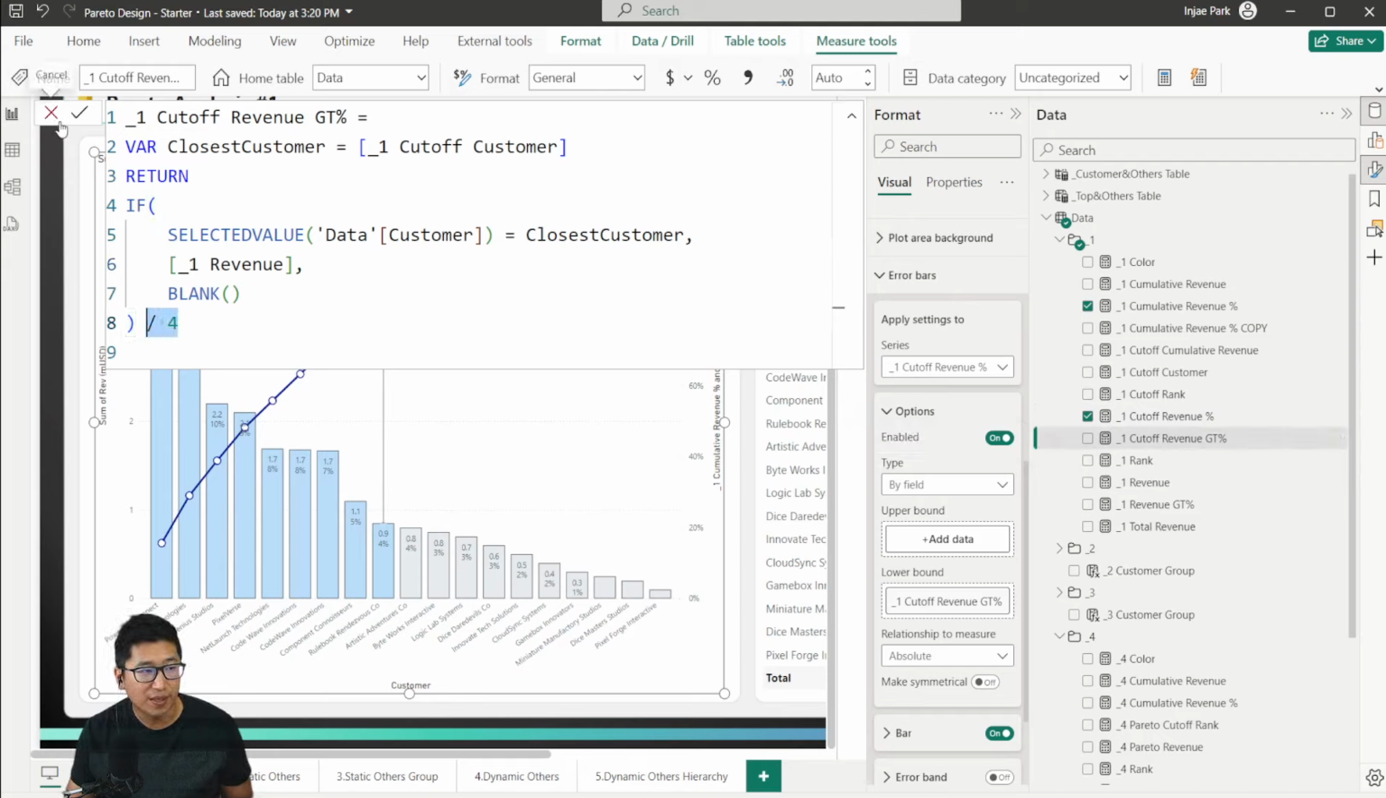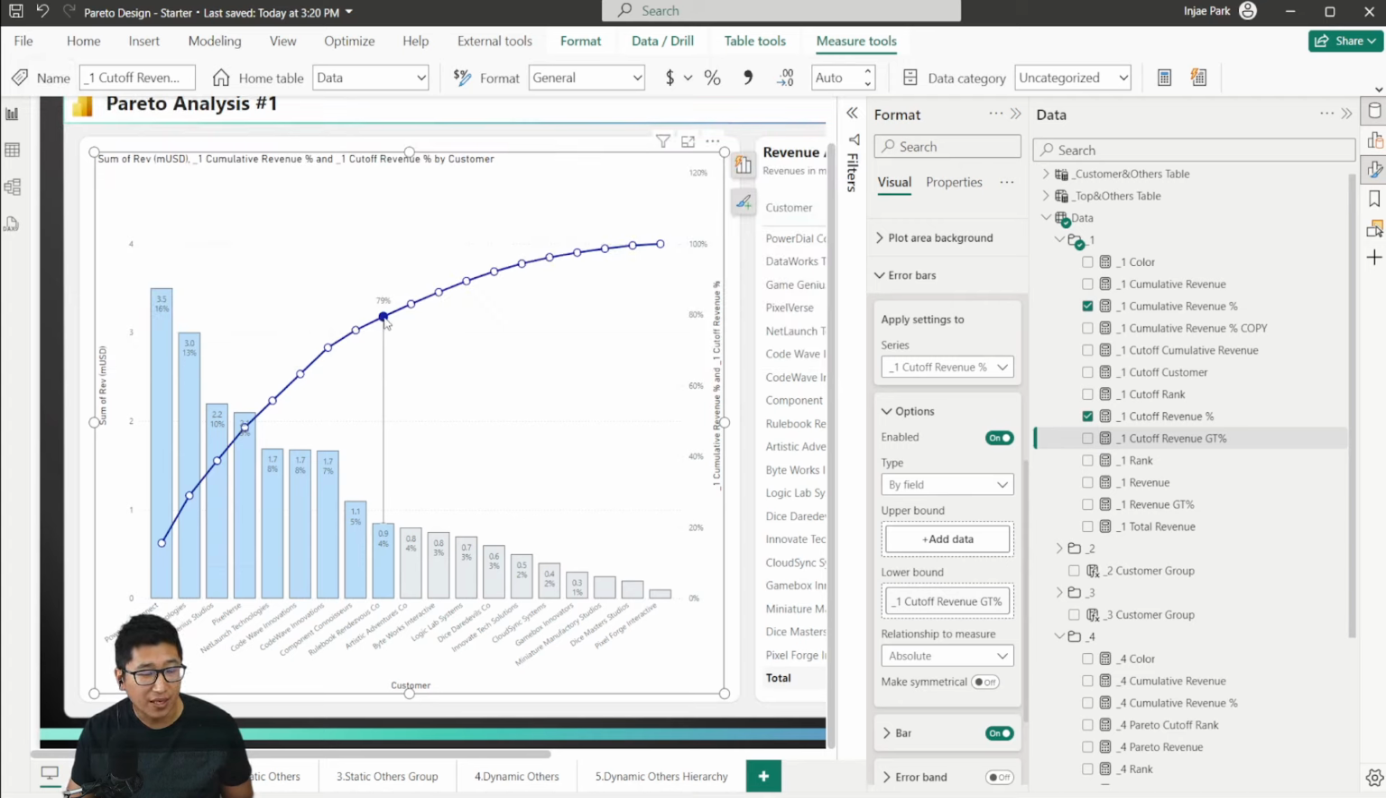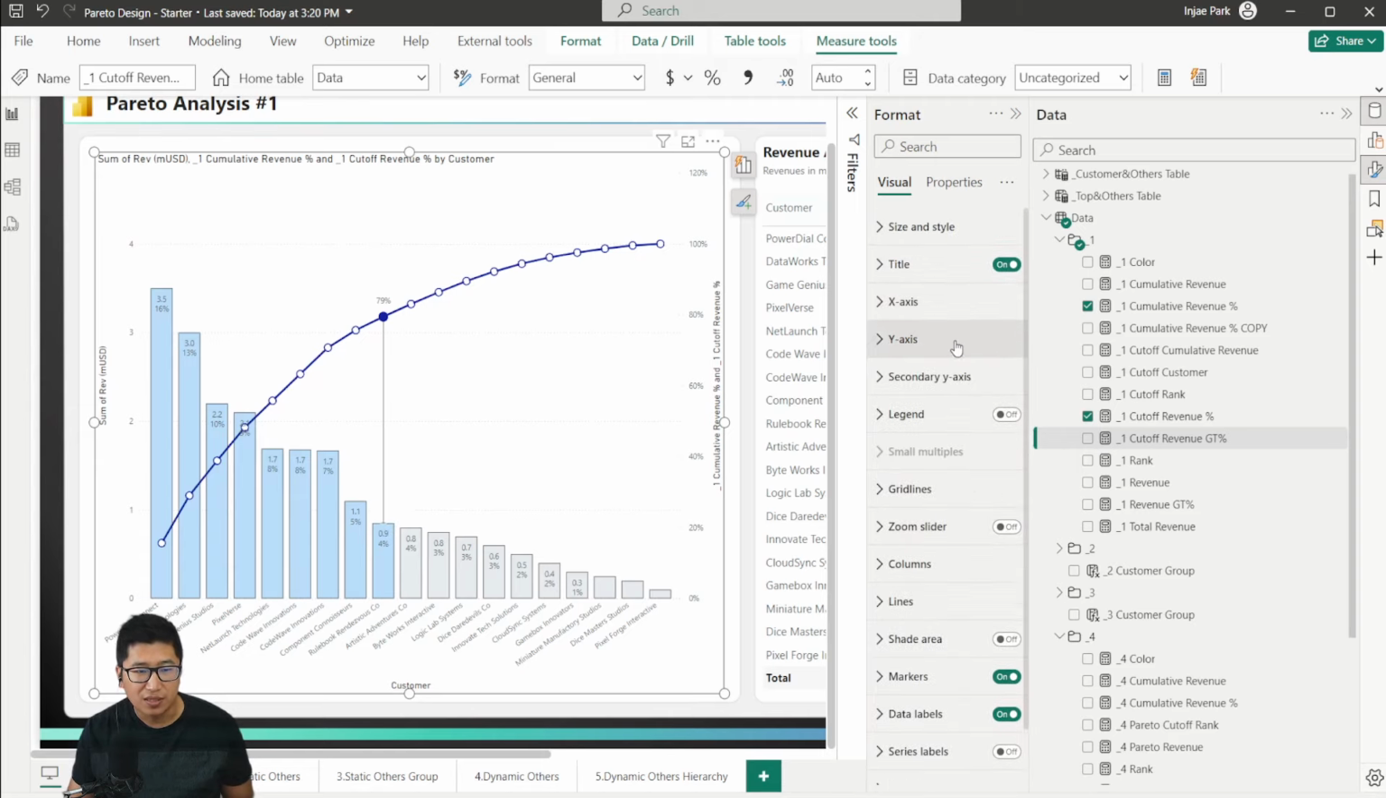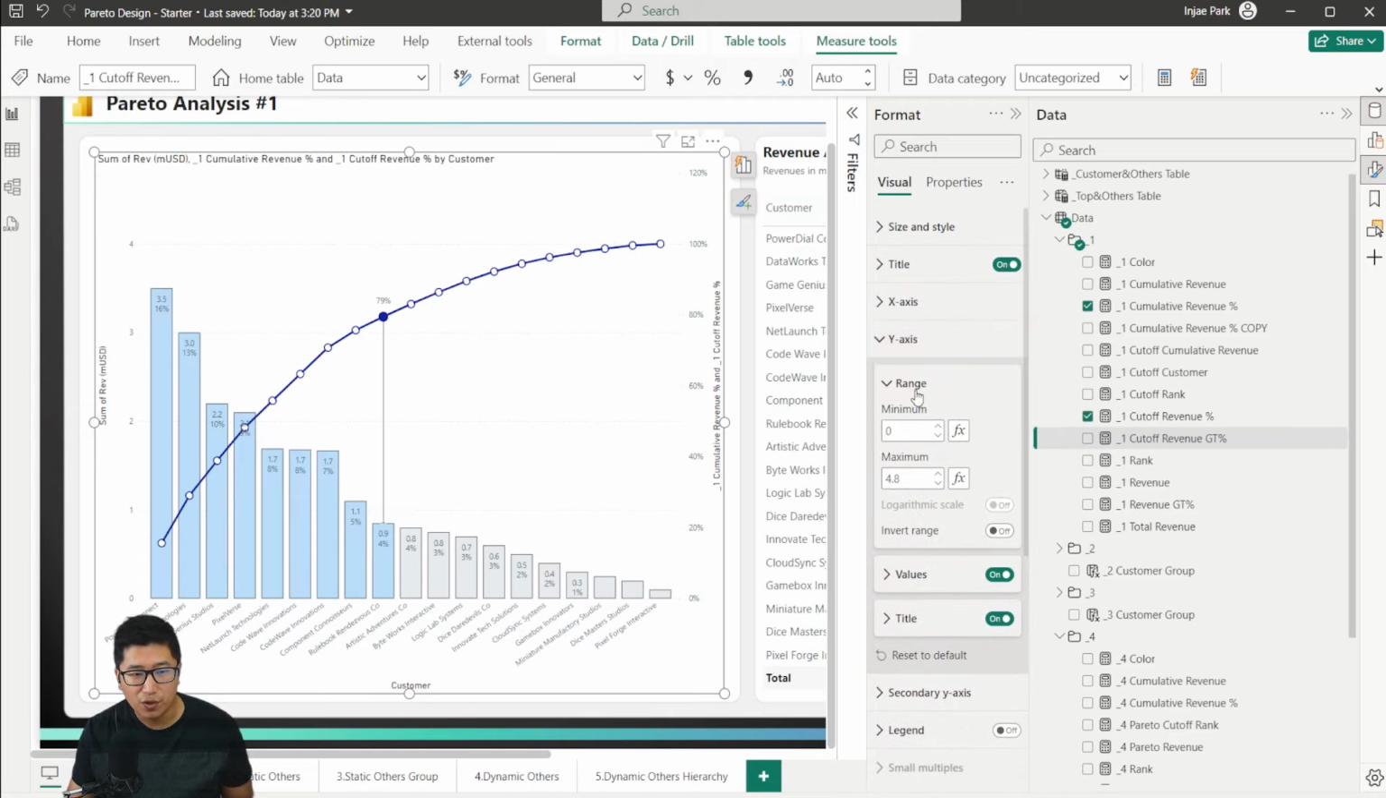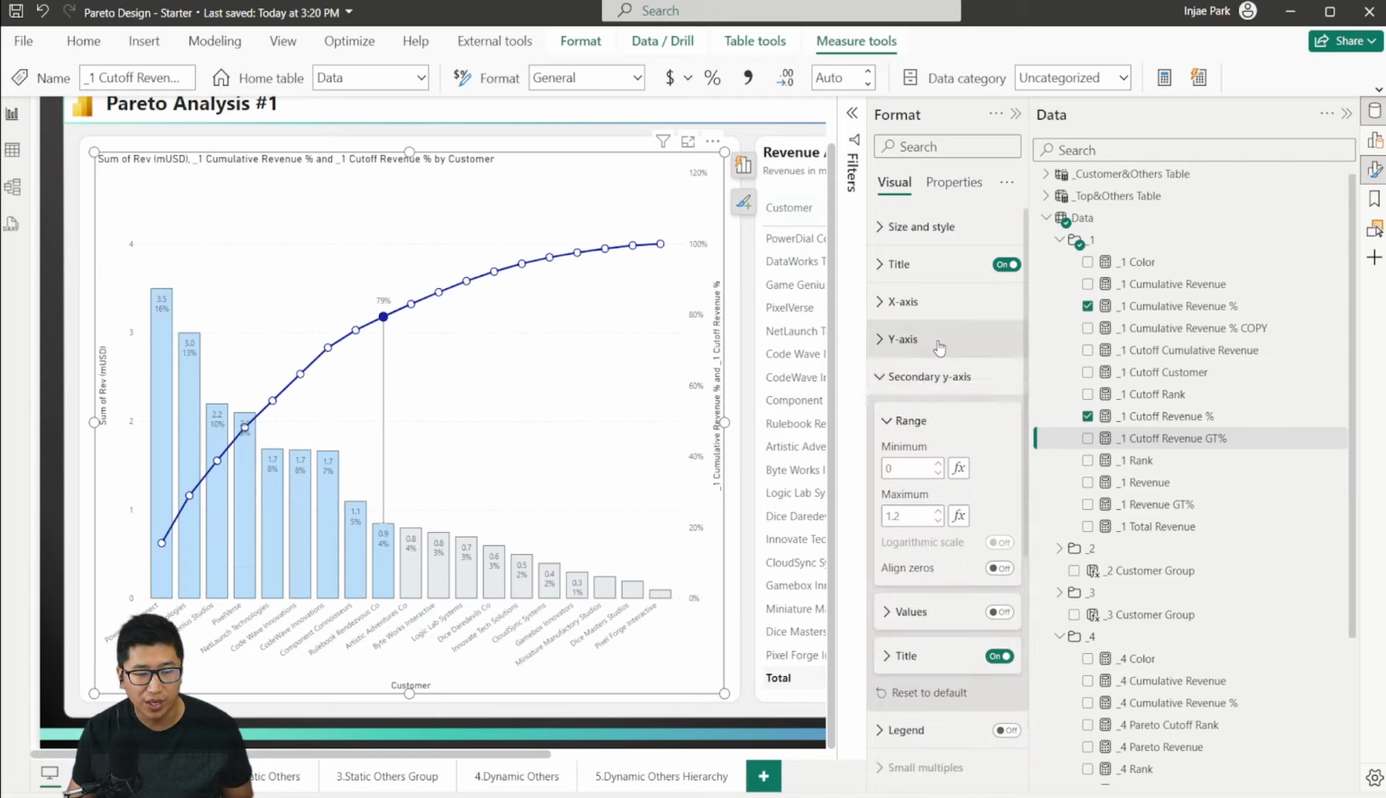I've just divided this by 4, and by doing that, I have it reach the top of this value every single time. You might find that it doesn't work properly at first, but you just have to go back to the y-axis, set your minimum to be 0 for both the primary y-axis and the secondary y-axis, and then you'll have this nice bar that goes from the bottom all the way up to here to indicate that this is the area basically dividing the most important customers from the less important customers.